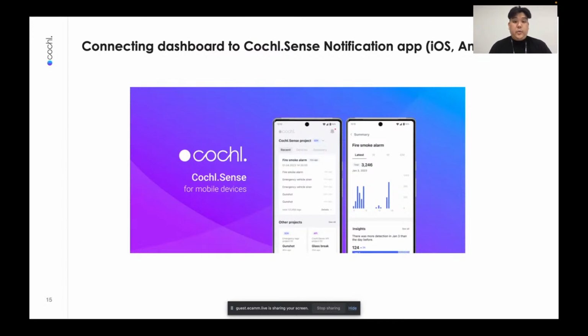Also, the dashboard supports managing CochlSense more conveniently in the mobile environment with an application named the CochlSense Notification app, and we support both iOS and Android right now.